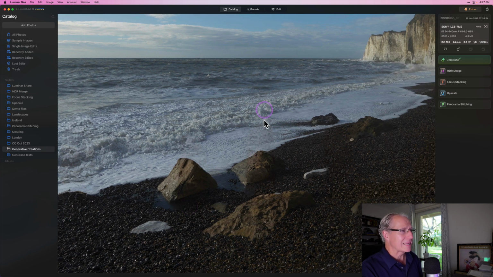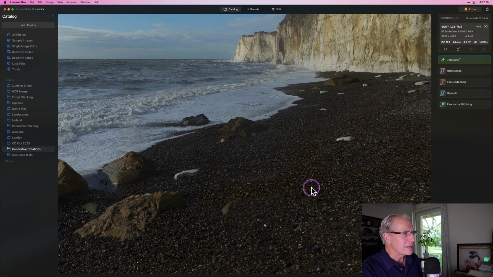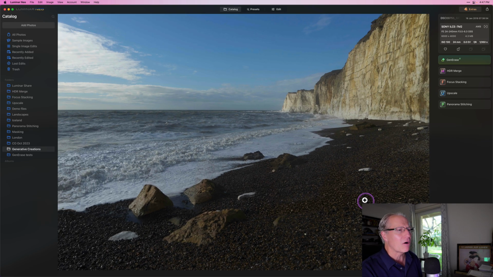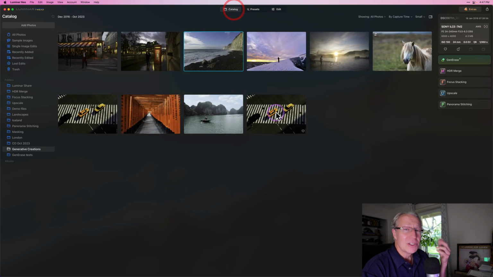Even here where there was a piling in front of this rock, I think it's done a good job, and I think it looks pretty good here. You can maybe see a tiny bit of artifact if you zoom in, but honestly, I think it's doing a fine job, and it's only going to get better.